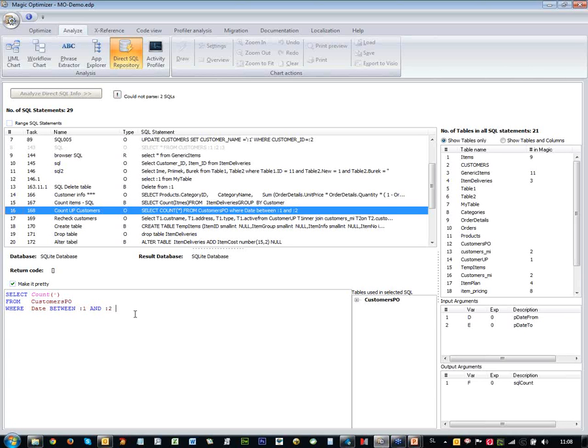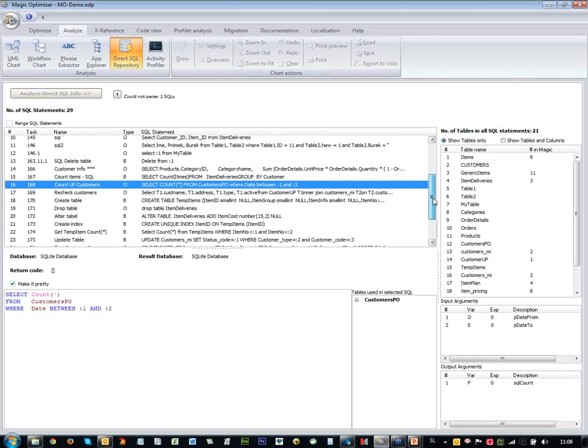So this has been requested for many years, and I'm really happy that I can introduce it in the latest version so that we can move on, because the current functionality that is here is just the first step towards having really good SQL statement analytical tool here in Magic Optimizer.